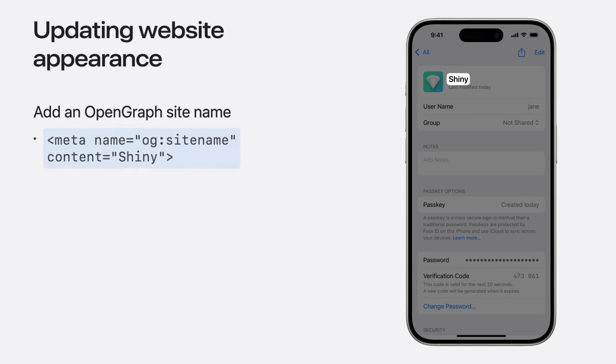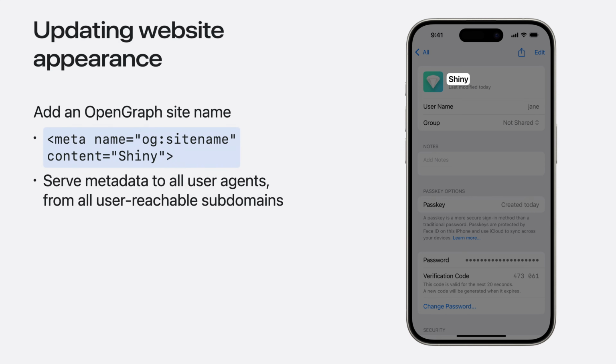If your website has already adopted the Open Graph metadata standard, the Passwords app displays your site name for any saved accounts. If not, the Passwords app tries to figure out your website's name, or falls back to your domain name. The Open Graph Web Standard lets you declare metadata about websites by including specific meta tags in the page's head tag. You should ensure the metadata is set for all pages and subdomains and all user agents, so your website is always properly represented. Also, double-check that your website has high-resolution icons, so they look great next to your accounts.